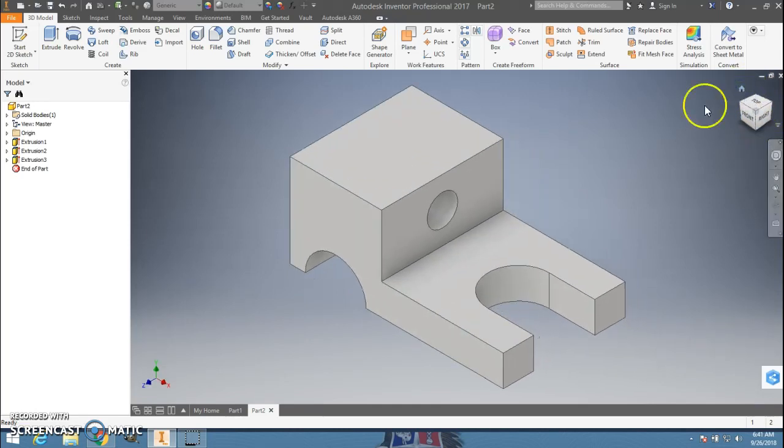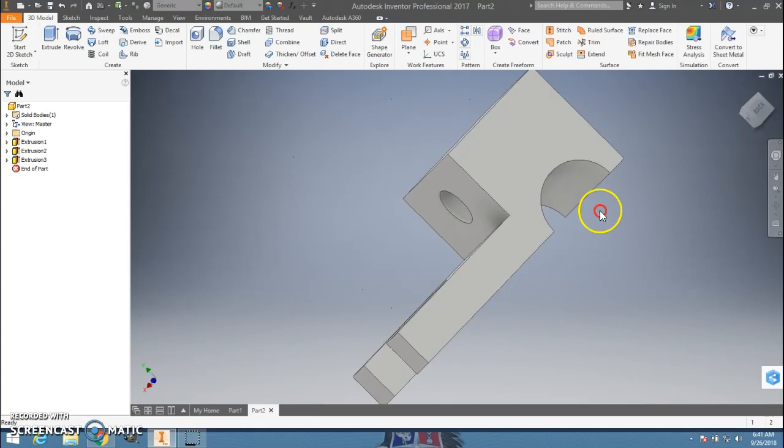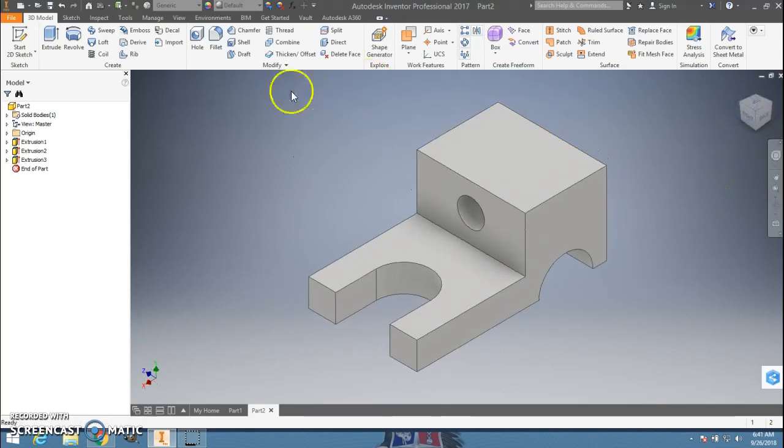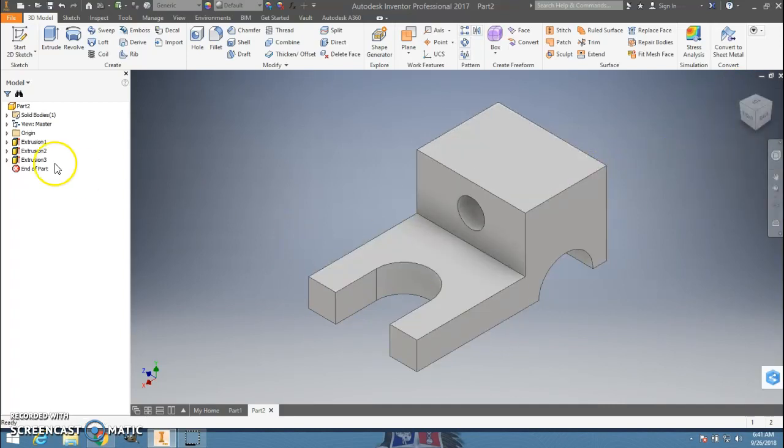Make sure your home view is set correctly so that it looks like the image over here. So I would have to rotate. Looks like this view is going to be the closest. Right click. Set current view as home. Fit to view. Fix the distance. And then you should be good.